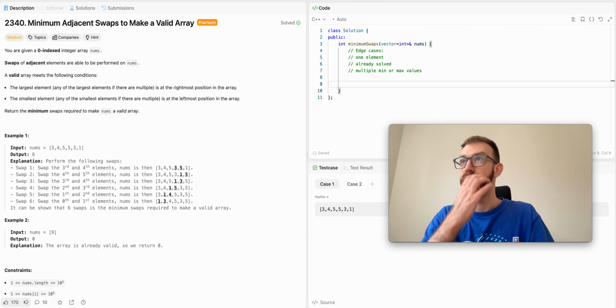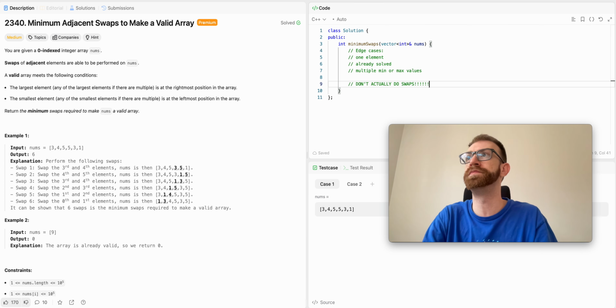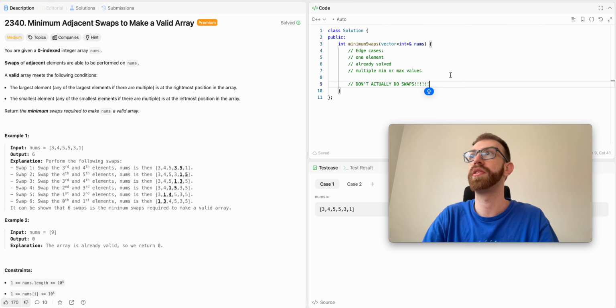So how we're going to do this: the first thing is, don't actually do the swaps. This is important. When I first looked at this, I thought you actually had to do the swaps, but you don't, because remember, you only need the minimum number of swaps. You don't actually need to do the swaps. So that's important to know.